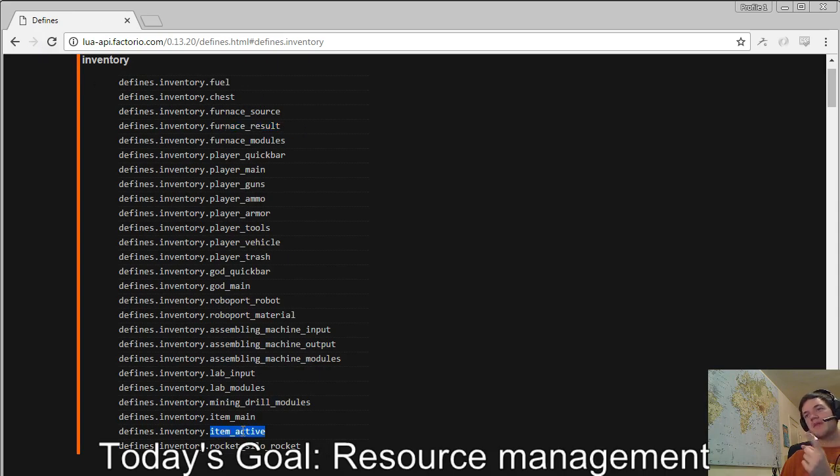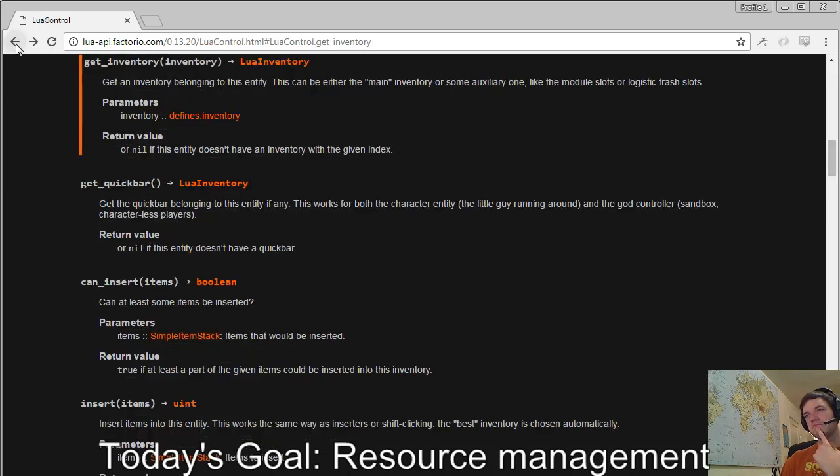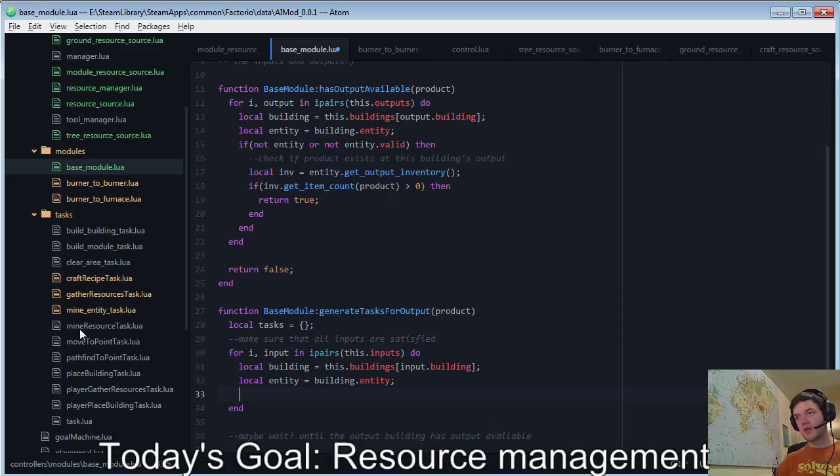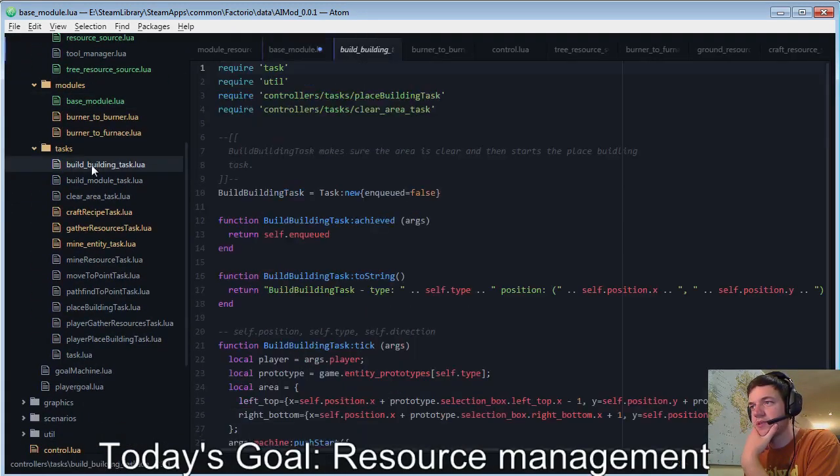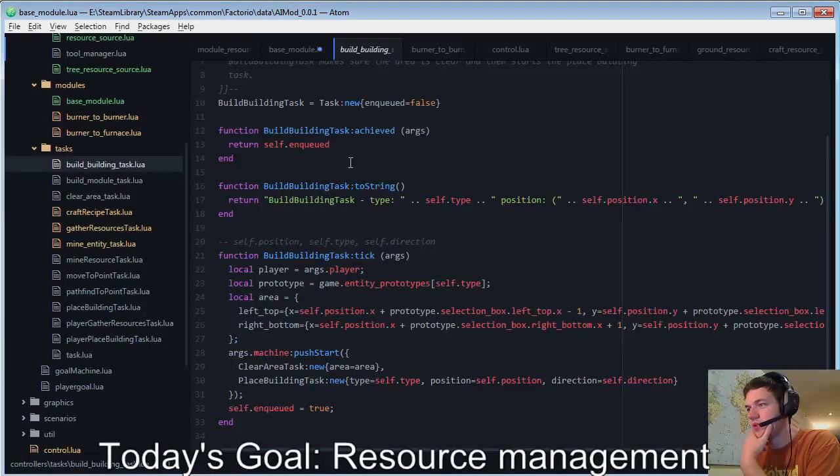Oh, I wonder if the item active inventory is the one that you can put stuff on the cursor with. Let me just put a note on my build base building. Here we go. Place building.